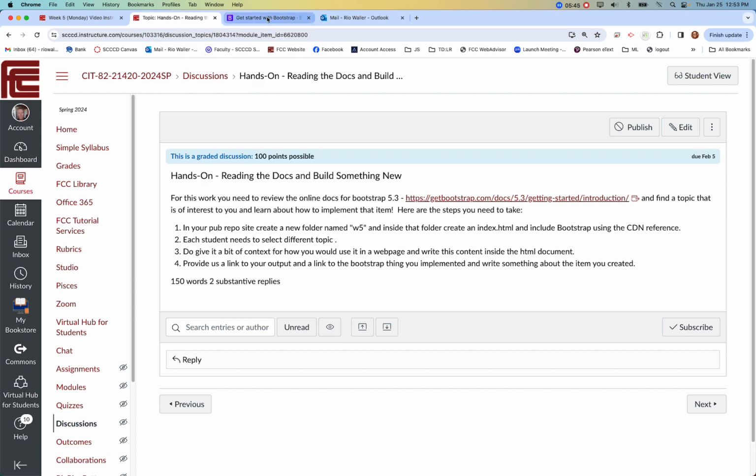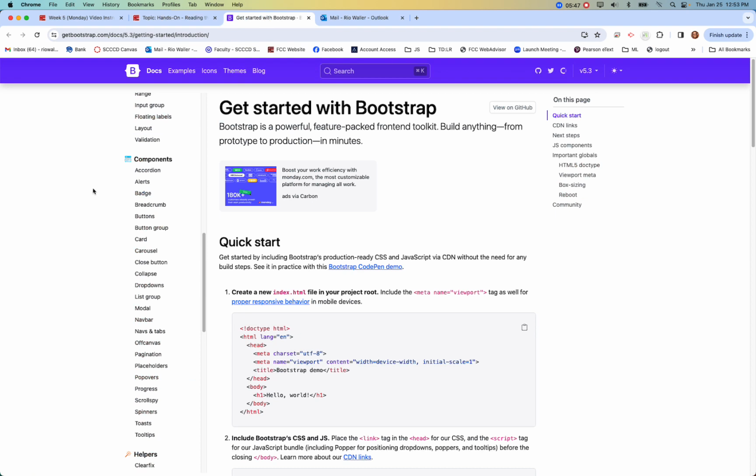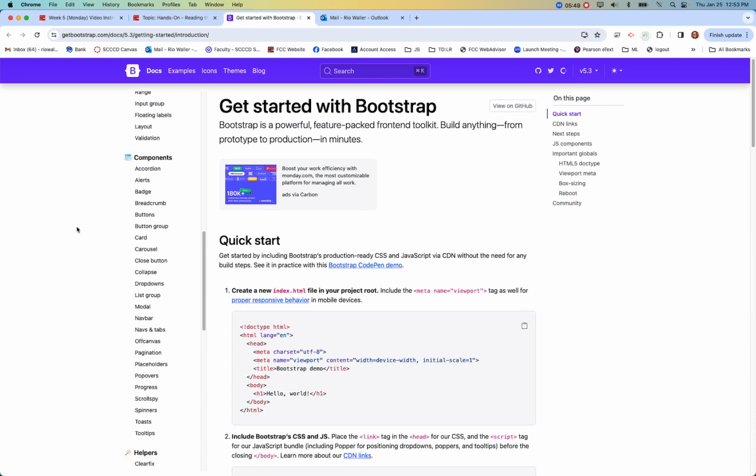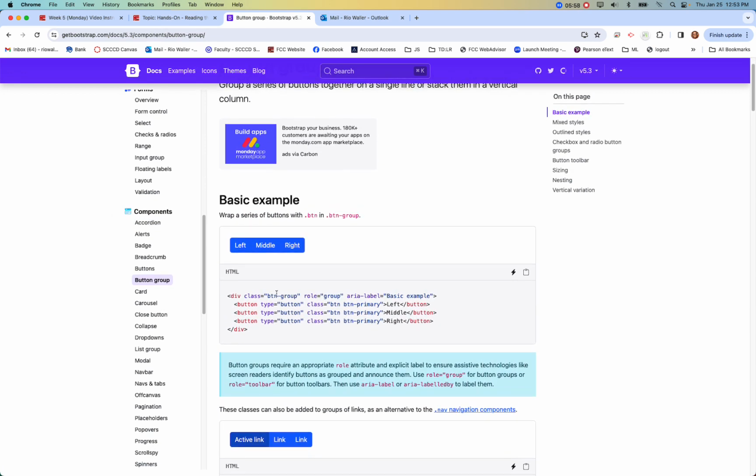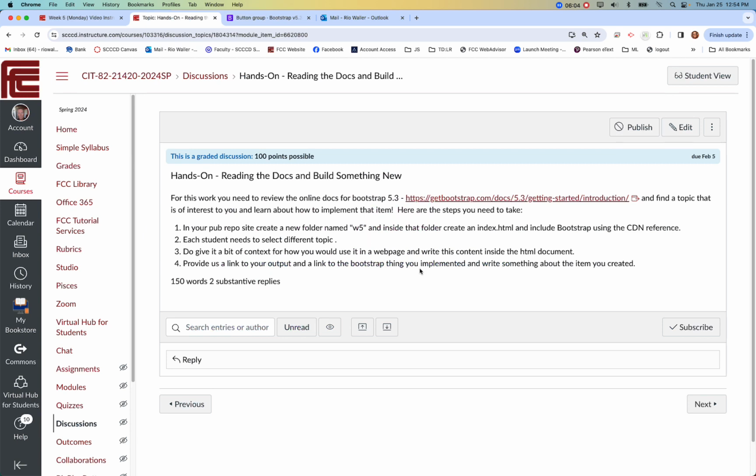Now, what's great about Bootstrap, and some people have differing opinions about Bootstrap, but the one thing I think Bootstrap probably does really well is it gives great examples. So you want to take some examples, implement them into a page. So here's the page you're going to create in your public repo.